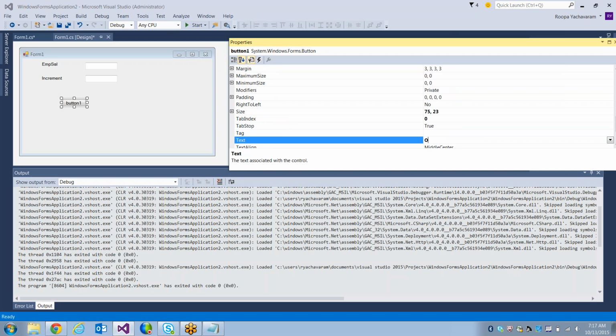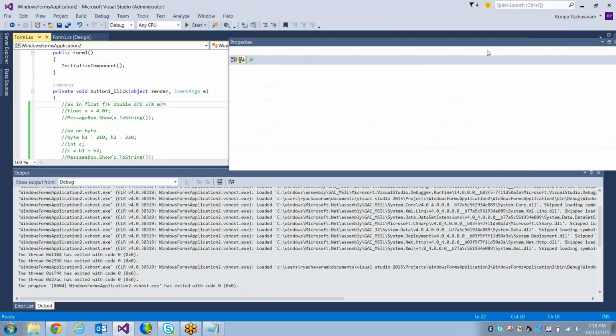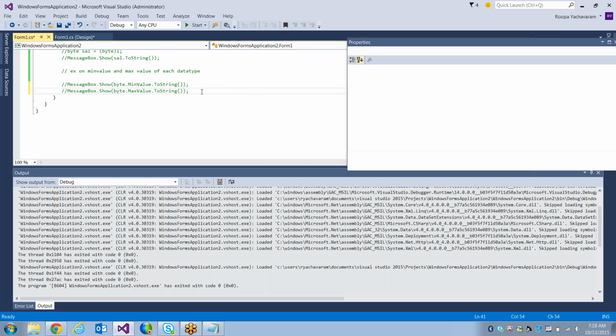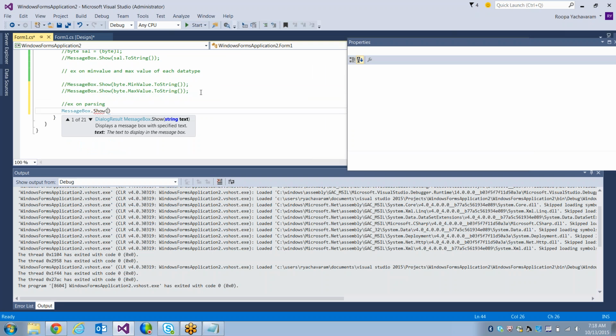Button. If I'm adding both in runtime, what I'll get? If I enter, I need to get it. So what I'll do here is an example on parsing. MessageBox.Show where I have given values, txt emp sal, and which one I need to add, plus txt increment, right?